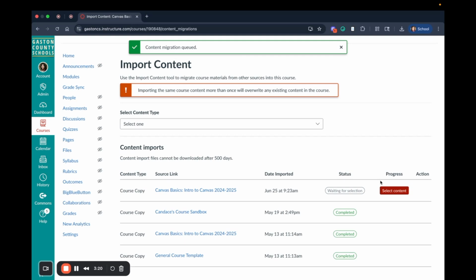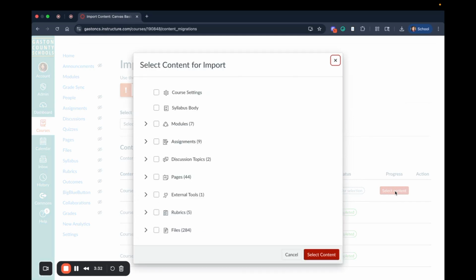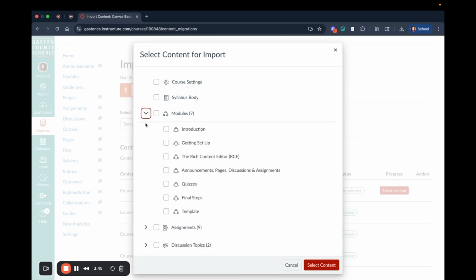Under Progress column, we're going to find Select Content, and this is where we're going to select content that we want to bring in to our new course. So I'm going to click Select Content, and it is going to open a pop-out for us to select the content for import. I am going to go to Modules. If you click this icon here, it will allow you to open it. And then you can select modules.